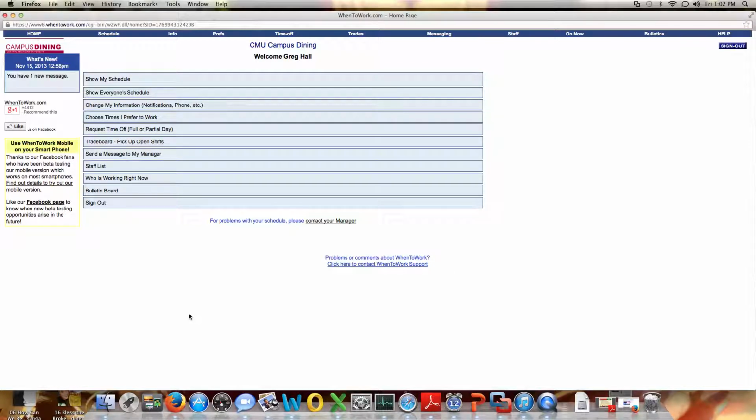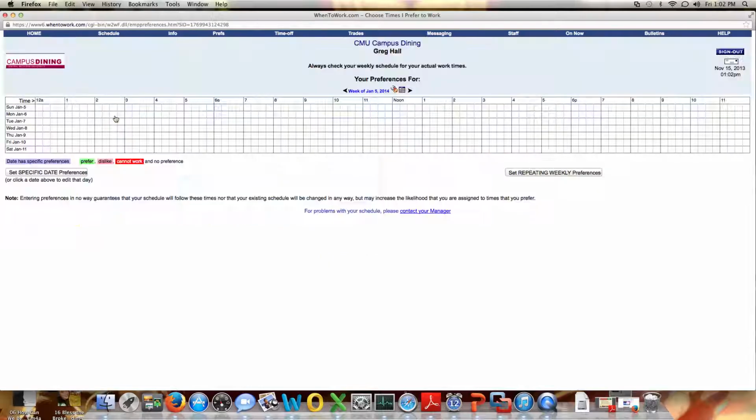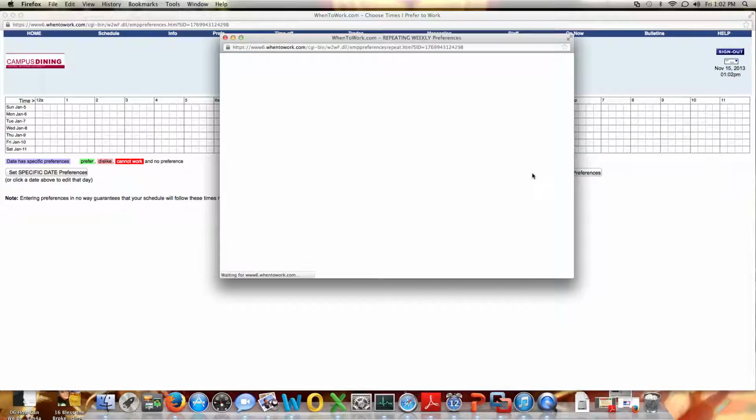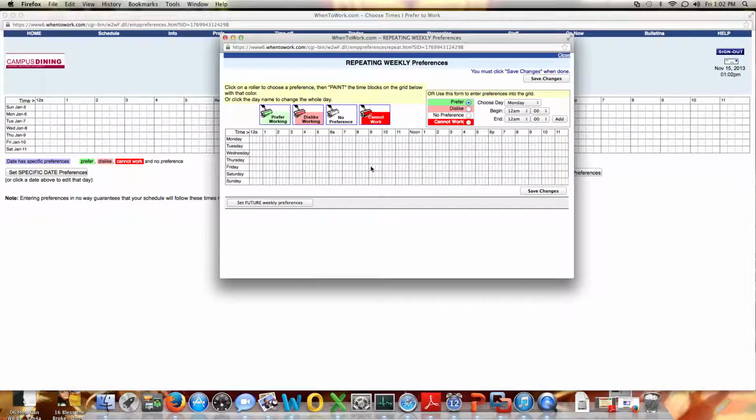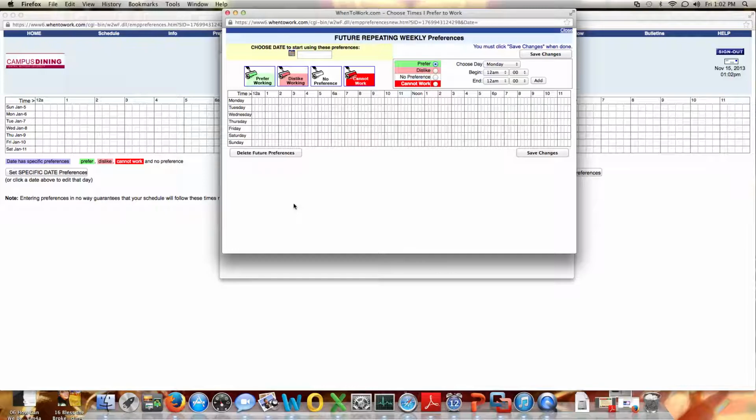Please follow this step-by-step video guide to paint your availability for next semester. From your home screen, select Choose Times I Prefer to Work. Next, select Set Repeating Weekly Preferences. And then select Set Future Weekly Preferences. And then select the date. For this example, we'll be using January 5th, 2014.